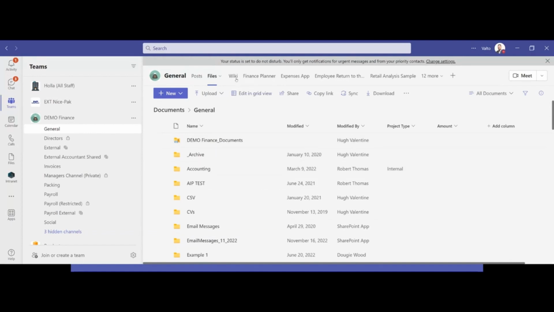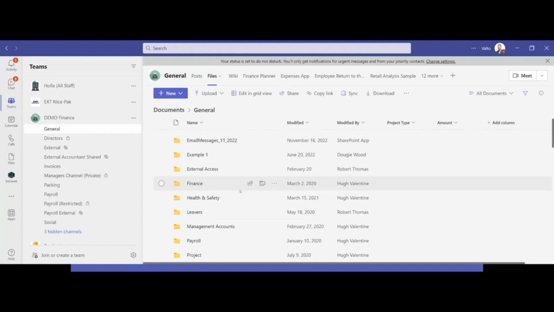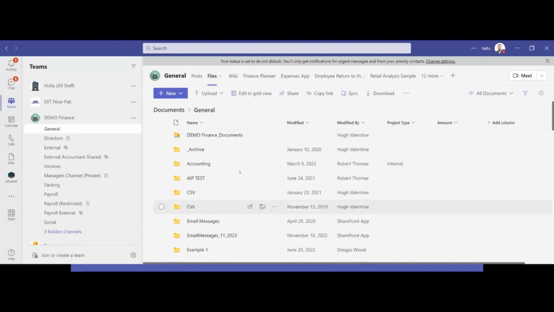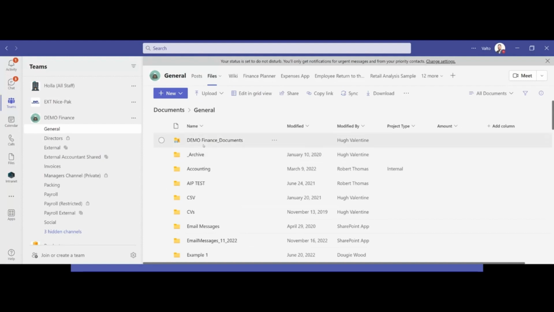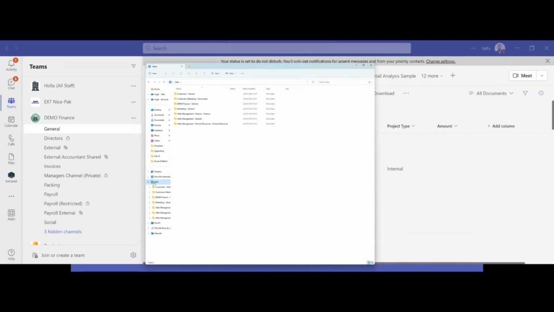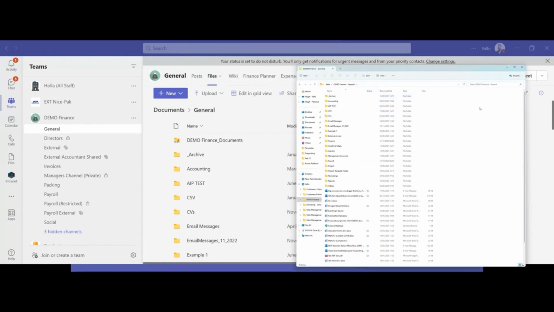Now, I can access this using the Files tab. As you can see here, I'm able to see all of the files and folders within the system. However, this isn't a very familiar view for people. So we've got this option at the very top called Sync. If I select the Sync option, that creates a folder on my machine, in my case called Valto, and I can see that I have access to the demo finance files, which I synced earlier on. So I'm able to access those files in a view very similar to a file server.